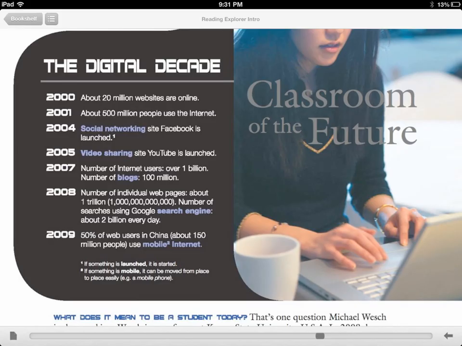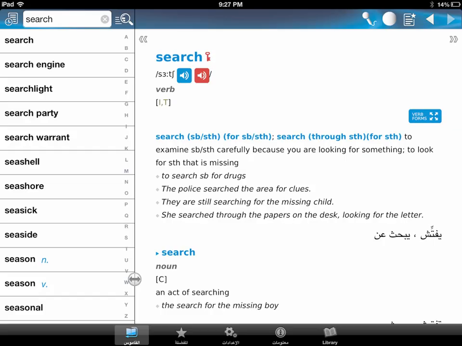Now let's go back to the reading we were looking at. Let's look at the other word. Let's look at search engine. Okay, so now again, we're looking for the word search. So here we have a definition.